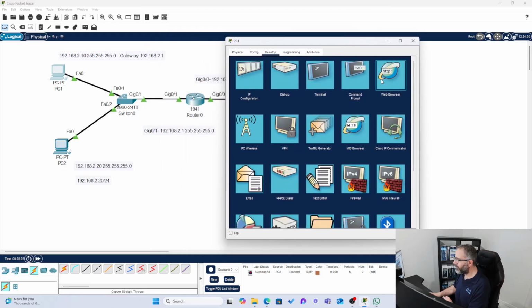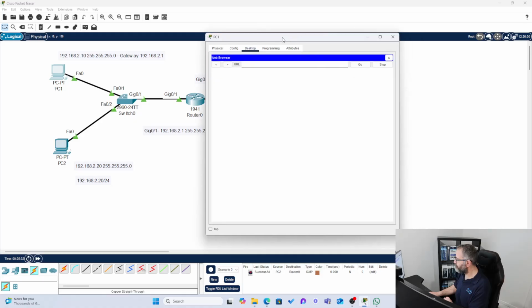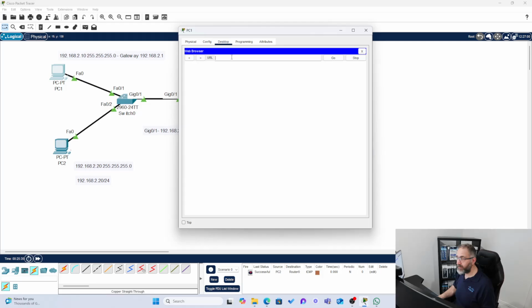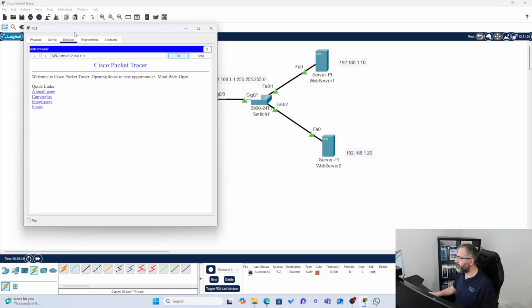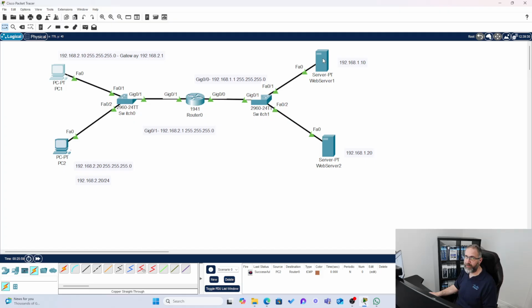let's go to the web browser and type in this URL, 192.168.1.10. That's the web server. If I click on go, perfect. So we've got the web browser connected. It says hello world, copyrights, image, Cisco's image there, and oops, another image. Okay, so that's worked. So from there to there, it's working fine.